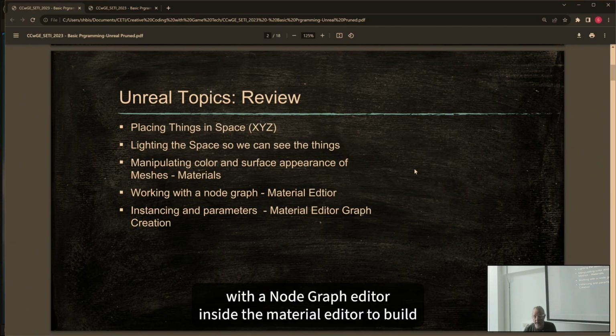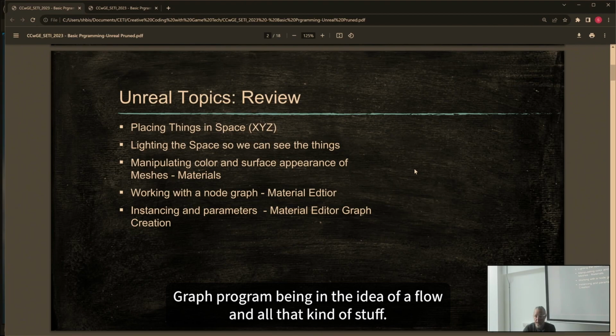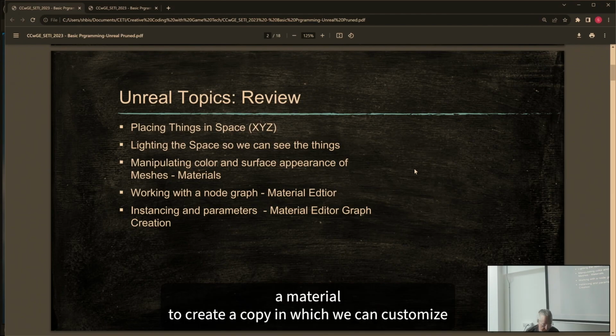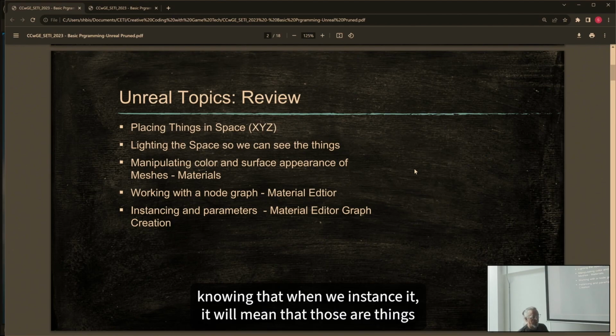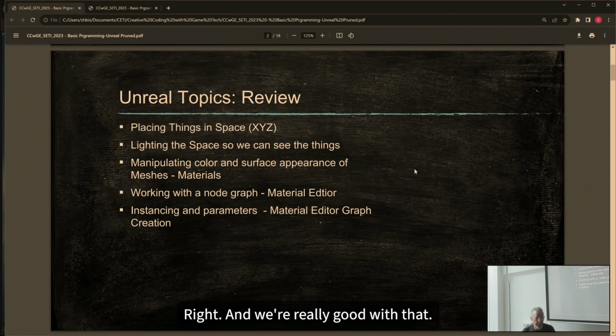Then we were working with a node graph editor inside the material editor to build these materials, and that gave us an exposure to node graph programming and the idea of a flow and all that kind of stuff. And we also looked at the way that we can instance a material to create a copy in which we can customize various parameters that we build into the structure of the material, knowing that when we instance it, it will mean that those are things that we can talk to via code or as user adjustable variables in the editor, right? Everybody good with that?